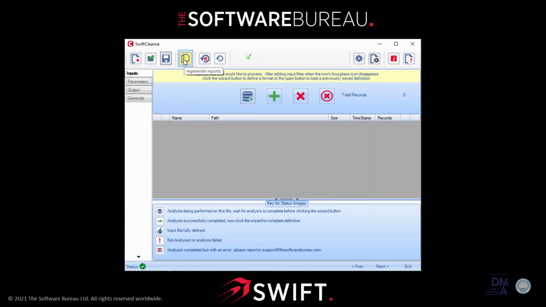The next button is Regenerate Reports. So for a project that you've previously processed and completed, you can go back into that, open the project, and then reproduce the reports generated during the original process.